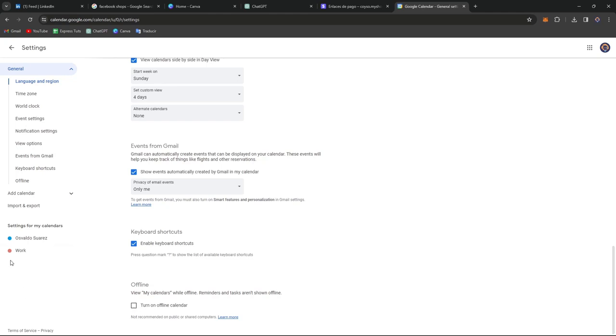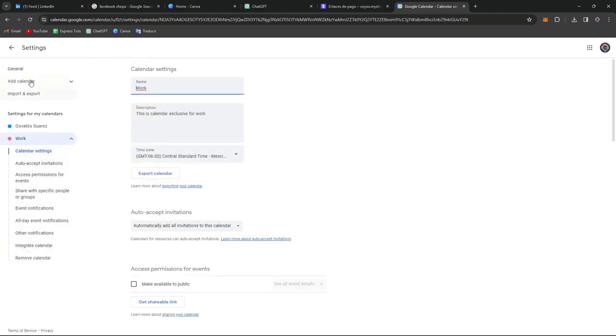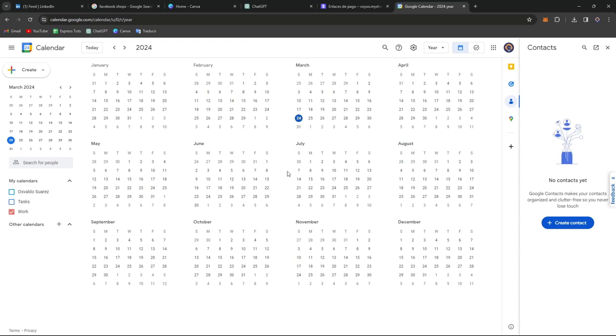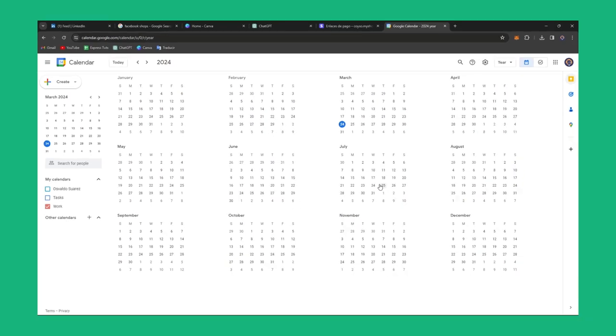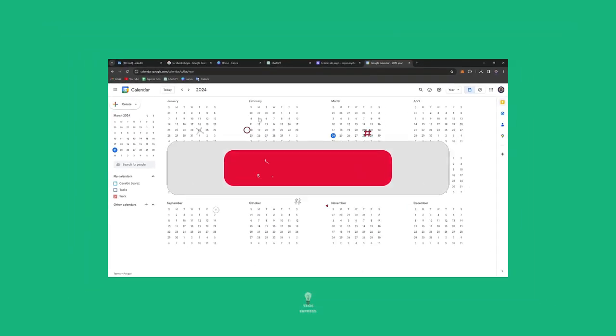And well guys, congratulations, because we have now set up our very first new calendar for work, and we're actually good to go to get started here inside the Google Calendar. So hopefully guys, we have mastered the art of organization with the Google Calendar.